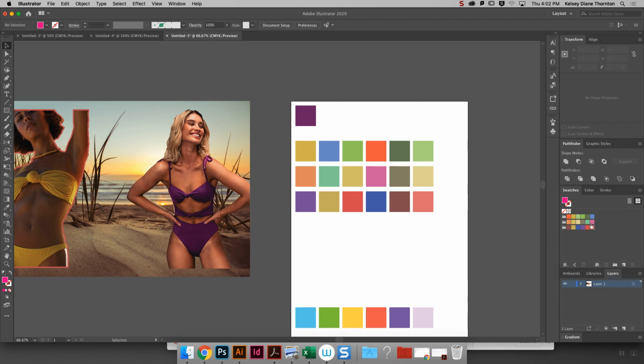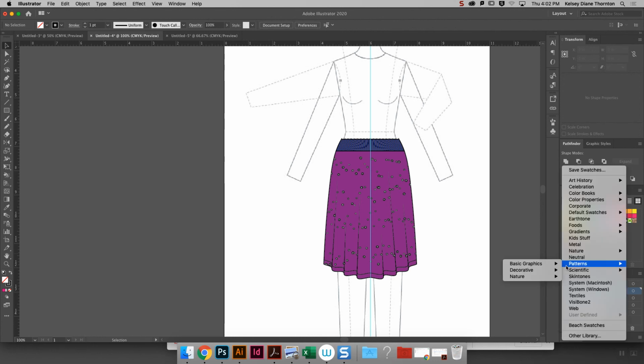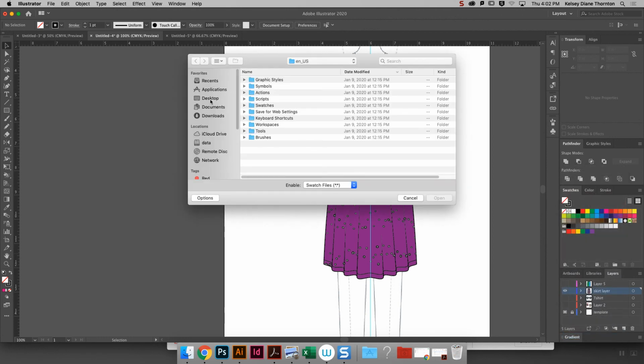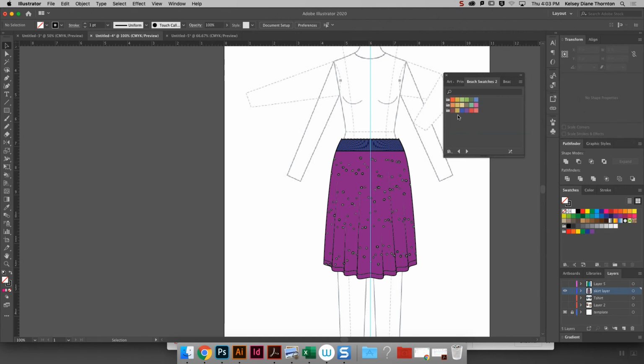So now, if I want to access these swatches, and I am back on this page where I don't have my swatches, I can go to the Swatch Libraries menu, choose Other Library, find Beach Swatches 2, on the desktop, and again, it saves Beach Swatches 2 as a .ai file, which is a little bit jarring, but really it's just a swatch library. And if I want all of them to show up in my swatches, I can just select them and then drag them in there.